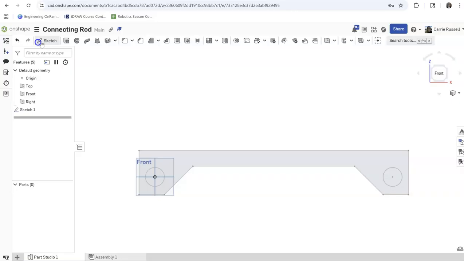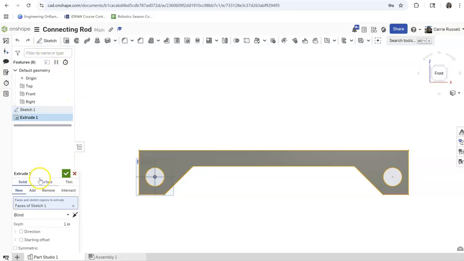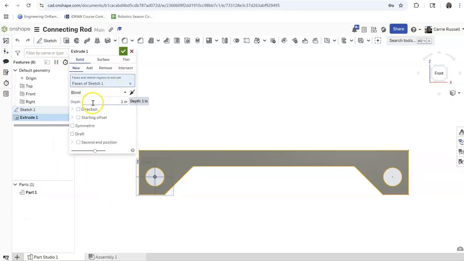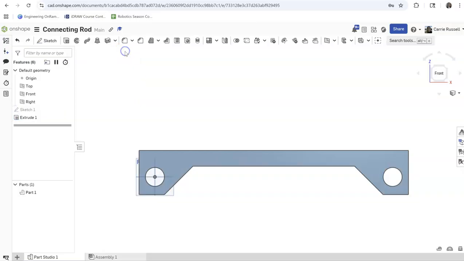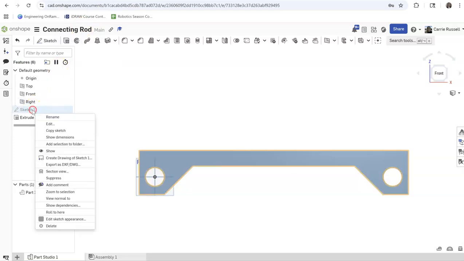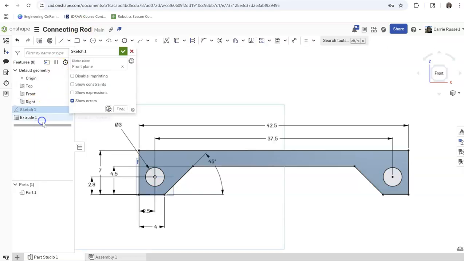So we're going to extrude this part, and we're going to extrude it. Let me move this up so you can see it. Blind 2.1 inches. And now we officially have a part that we can start to add some features to. We're going to go back into sketch 1, so we're going to edit this.